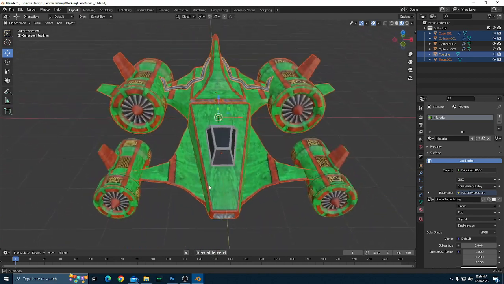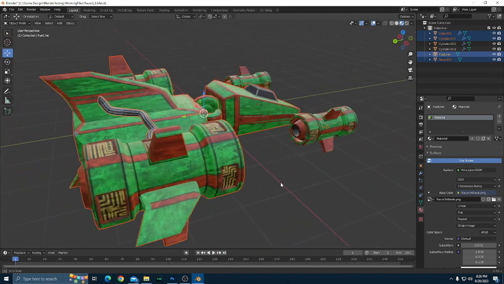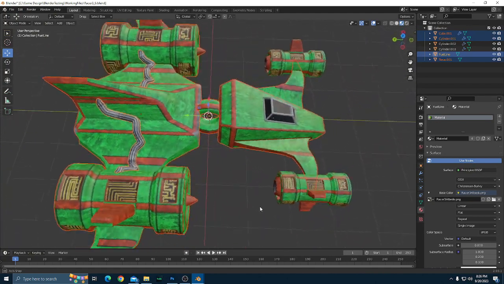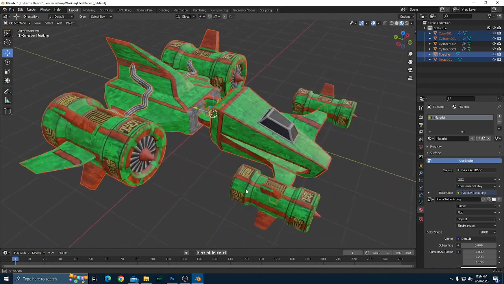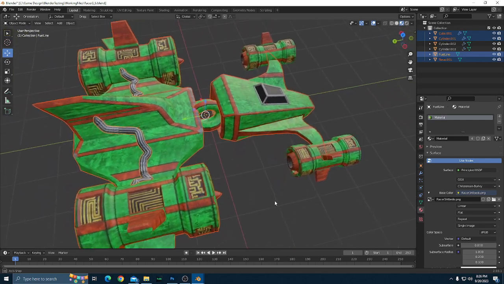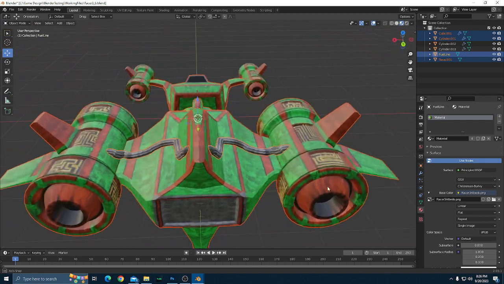Well, that's already coming together pretty nicely. Can't honestly say that I hate any of that.